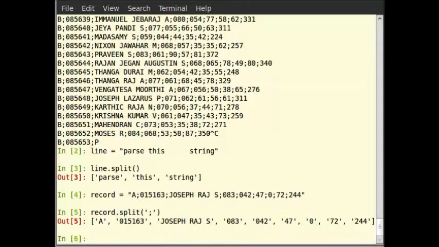We can see that the string is split on the semicolon and we get each field separately. We can also observe that an empty string appears in this list since there are two semicolons without anything in between. In short, split splits on white space if called without an argument and splits on the given argument if it is called with an argument. So pause the video here and try out the following exercise and resume the video.